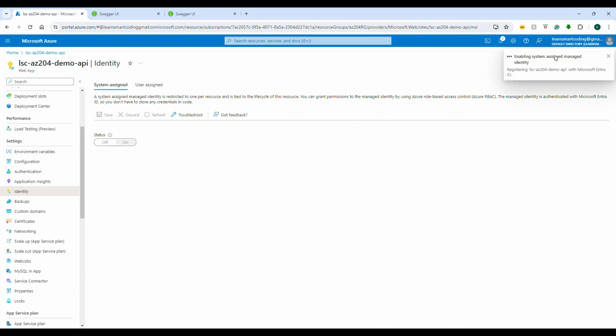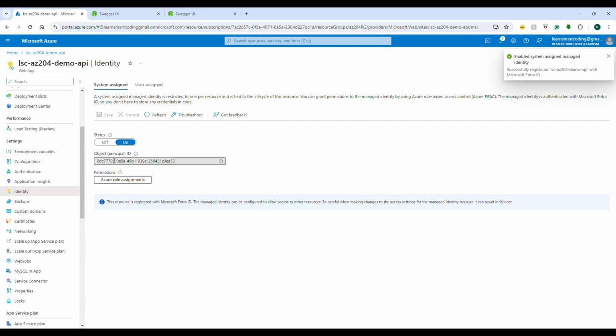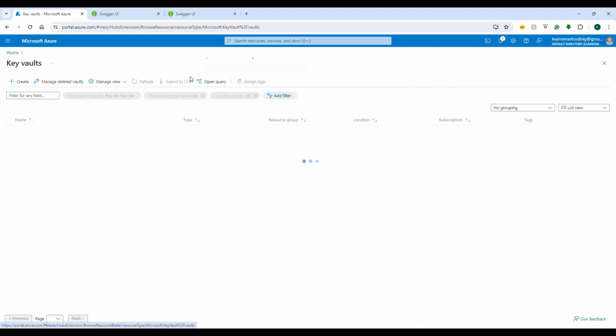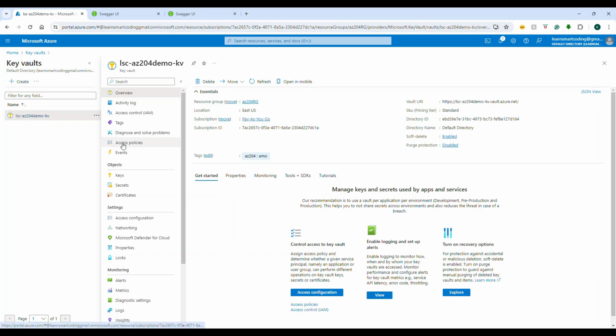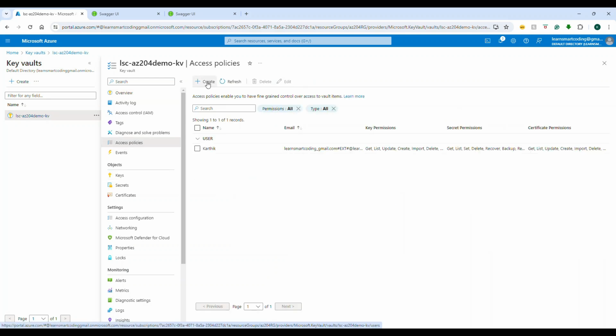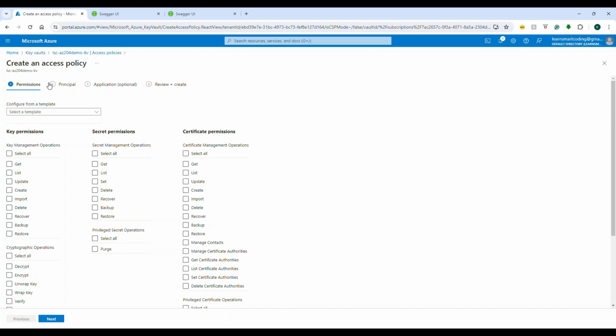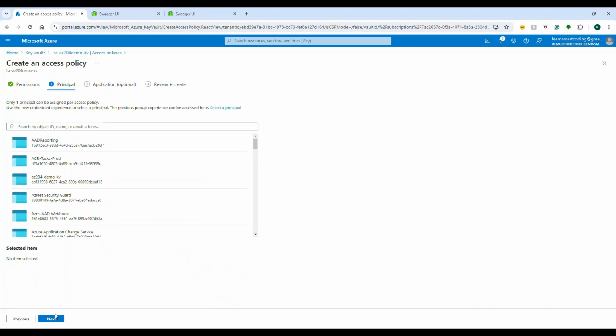Now let's first enable it from off to on for us to create an identity. This is the principal identity name that we received. Now go to the Key Vault and then go to something called Access Policy. Here, click on Create and select the permission that we want. In our case, the web application is just trying to read the secret, so we can just give get and list permission. That's more than enough. We don't need anything other than this.